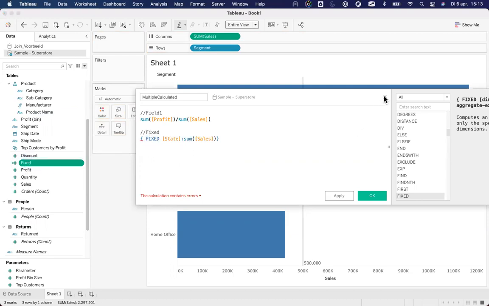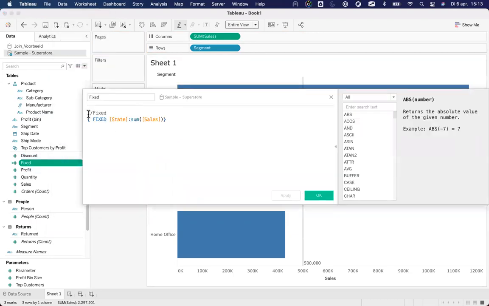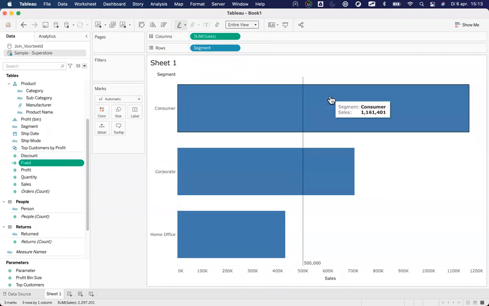I'm just going to close this off. I right click, edit, and it's exactly what I've just described. So it's fixed per state, the sum of sales. So if I know a lot of calculated fields that I need to make or want to make, instead of having to open up multiple calculation editors, I can do that in one go.